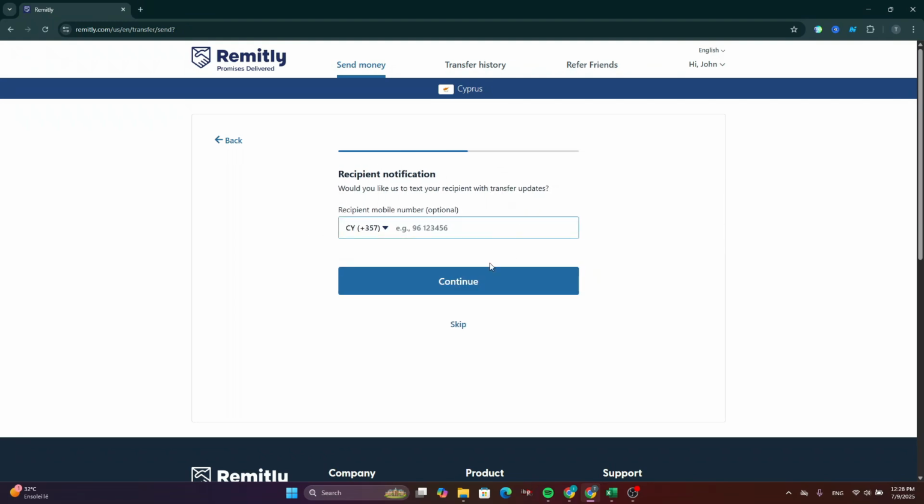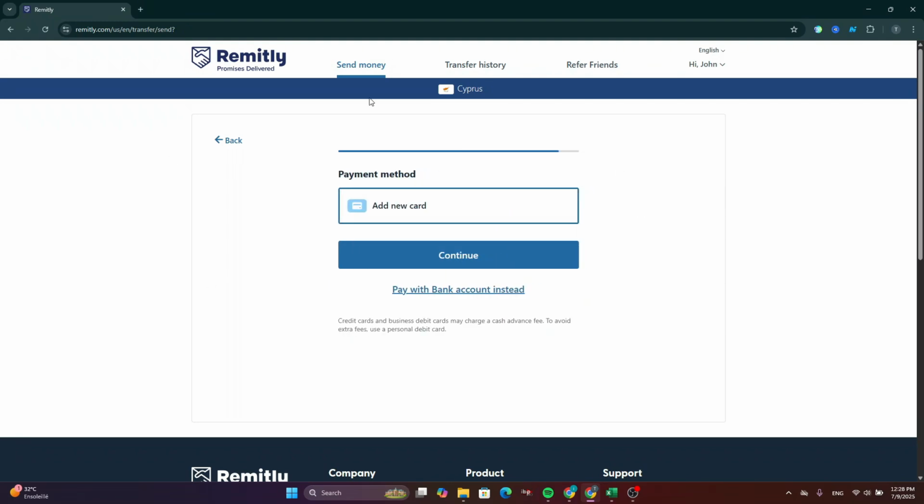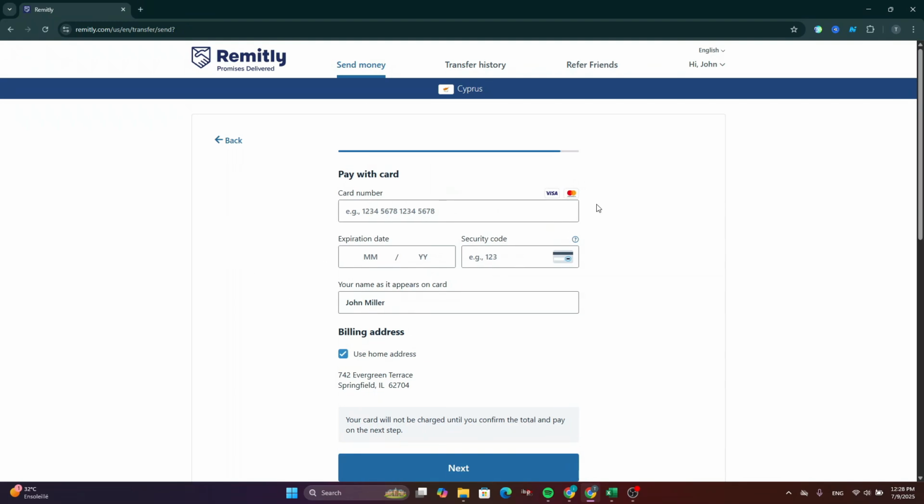Now if you have the recipient mobile number, you can provide it. If you don't have it, click on skip. And now finally add a new card and click on continue. Now provide your debit card info and click on next. But before you go and transfer that money, double check your debit card info before you send the money to your recipient. So this is how to transfer money from USA to Cyprus on PC.